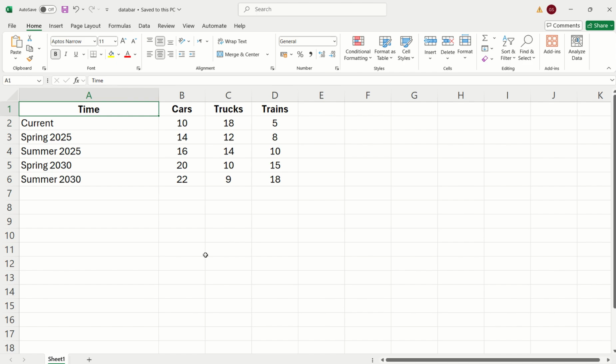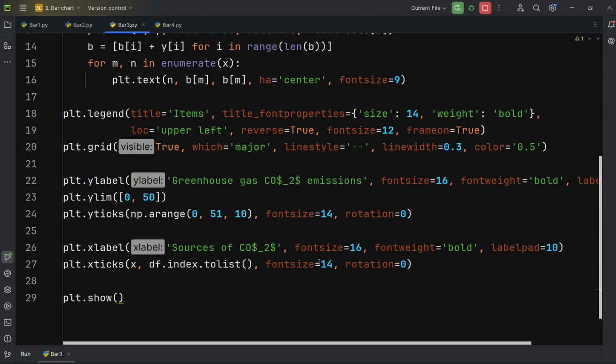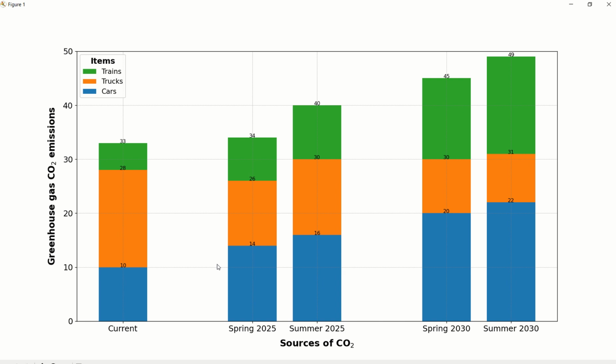What are my index values? Current, spring and summer 2025, spring and summer 2030. And then I have font size and then rotation to be 0. So when I run this, I will get this grouped stacked bar chart.